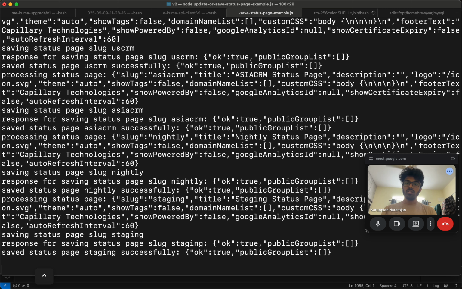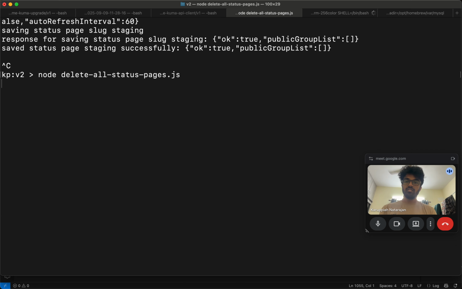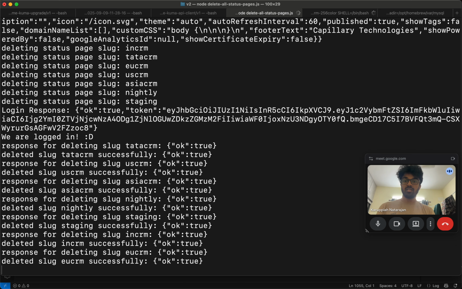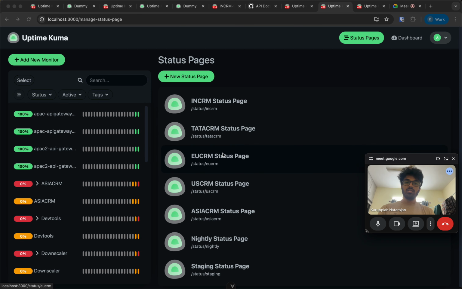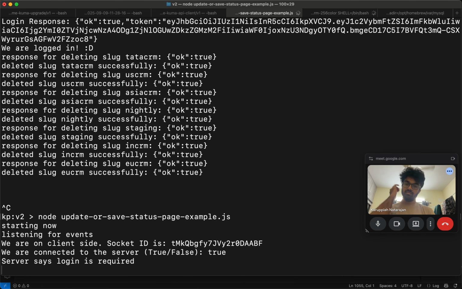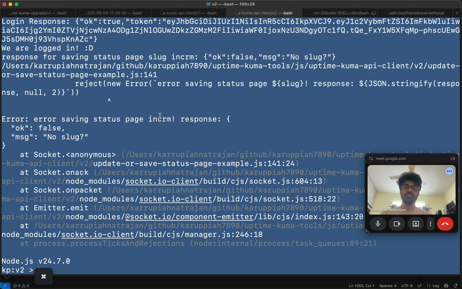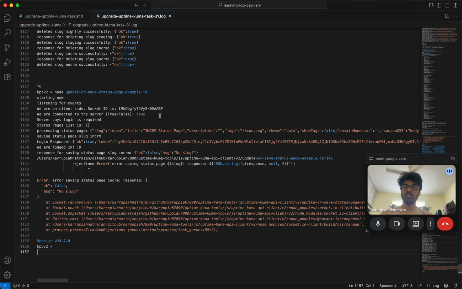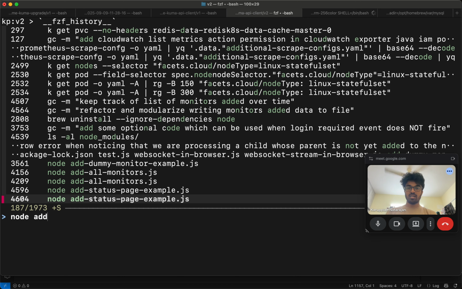So let me delete all of the status pages and let me just directly save. Let's see how that works. So delete this word. So now if I add like update or save, yeah. So it says error saving status page, error no slug. So you just can't save directly. You need to add first and then save. Cool. So let me add for now, and then next I'll just start having save.